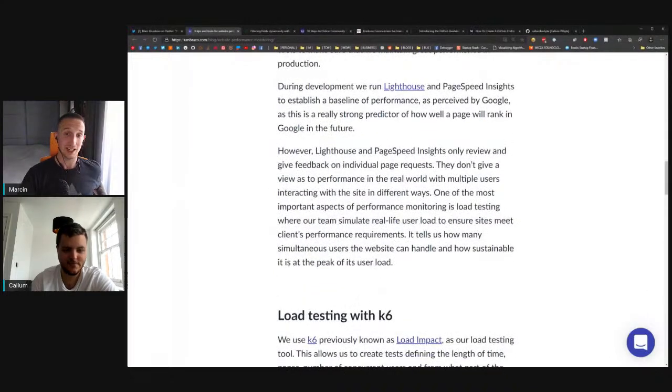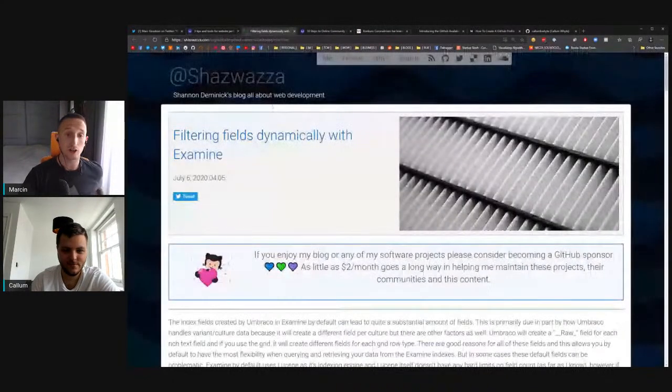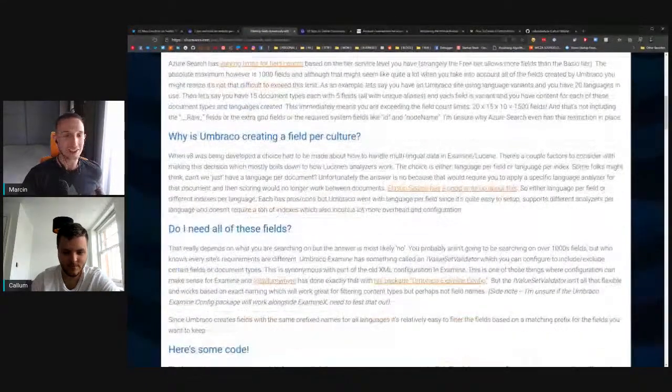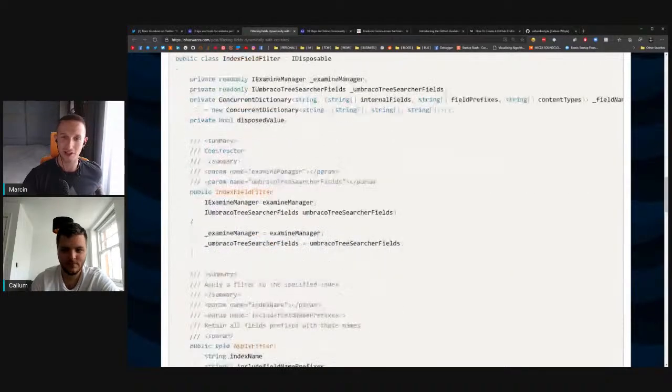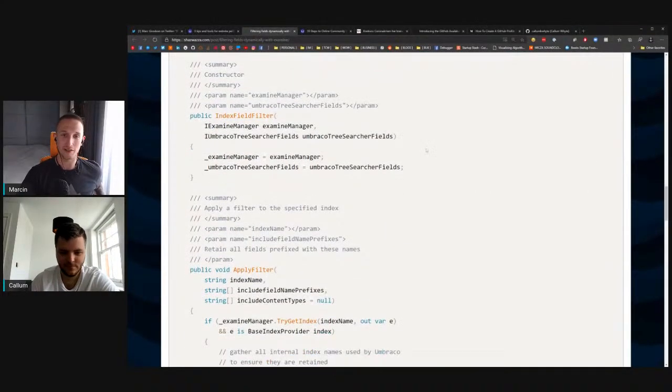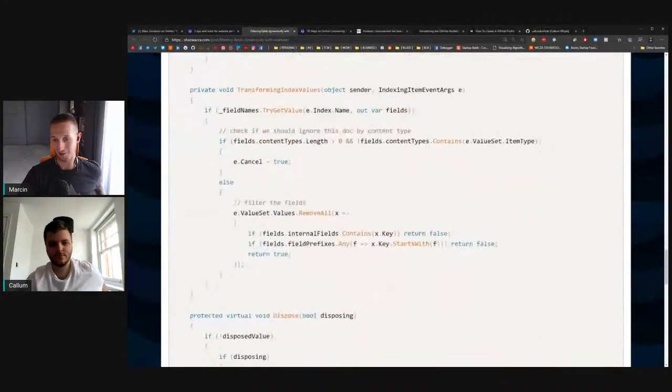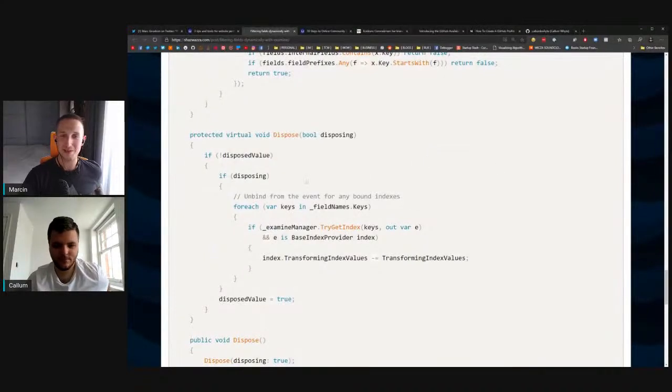Really like it. And articles from other blogs. Shannon wrote about filtering fields in Examine. As always, Shannon's blogs are just the books and the tutorials on how to set it up step by step. So if anyone struggles with filtering fields dynamically in Examine, this is how to do it step by step.